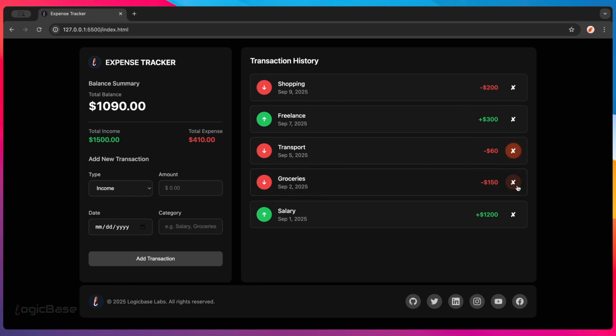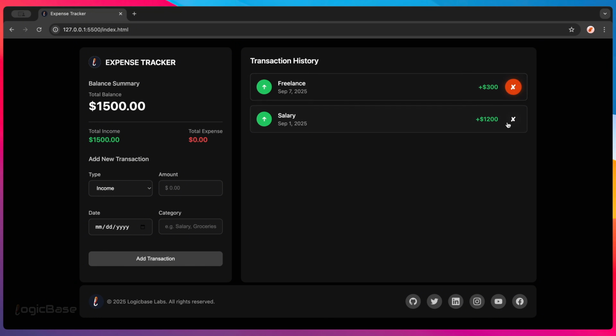At the very end, each transaction has a small cross button. Clicking on it removes that transaction. Notice that as soon as you delete one, it disappears from the transaction history. And at the same time, the balance summary updates instantly. If you delete multiple items, both sections adjust right away.